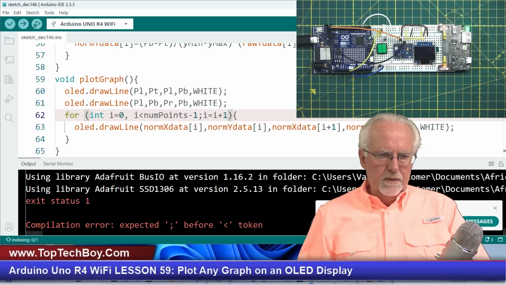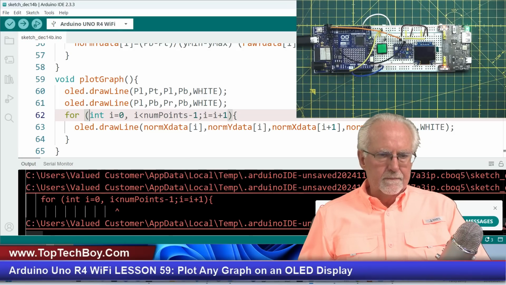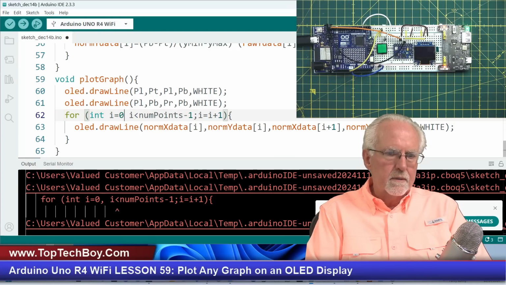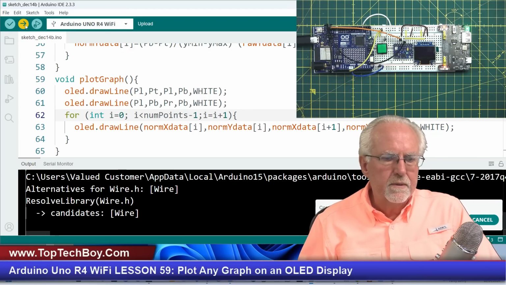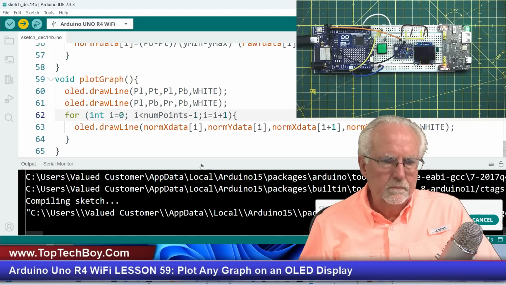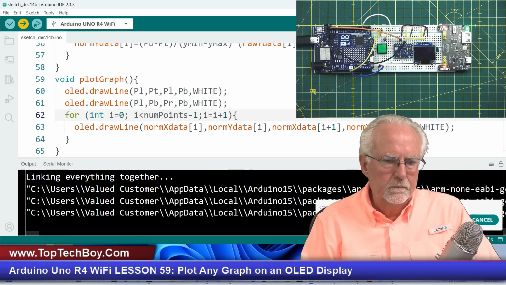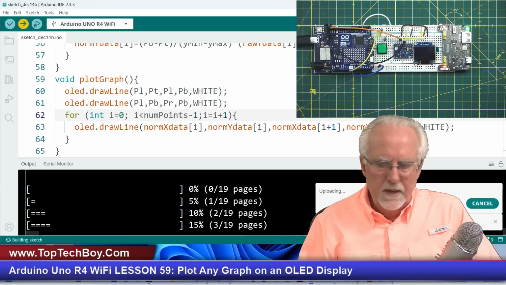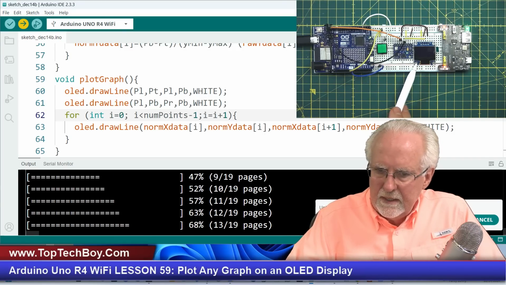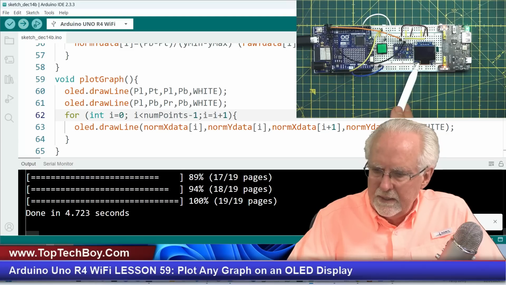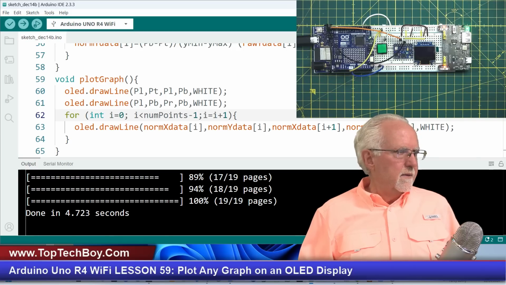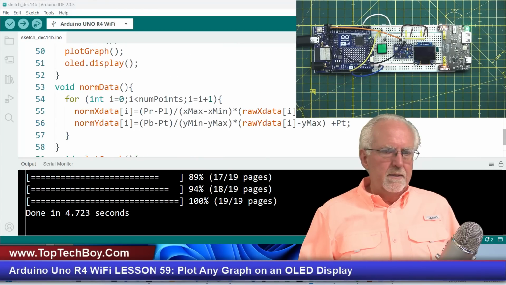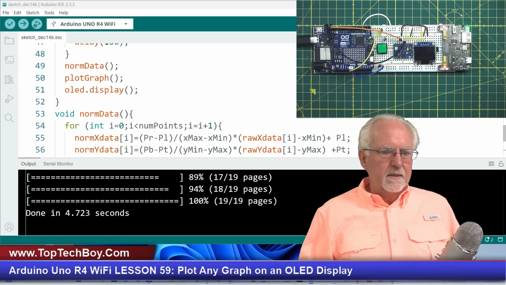Okay, and this one, did I do that same thing? I thought I fixed that. Or was that a different one? Okay. It is a semicolon in our for loops. All eyes on the OLED, and denied. We did not get anything there. So why did we not get anything displayed?